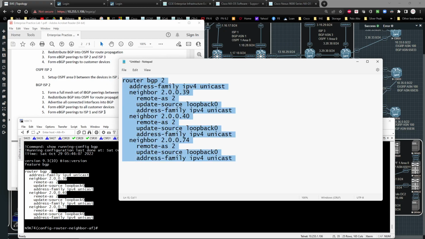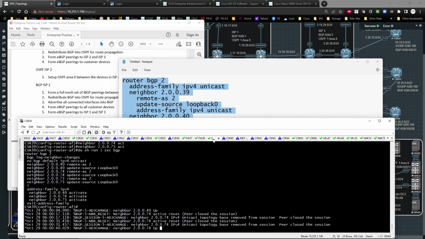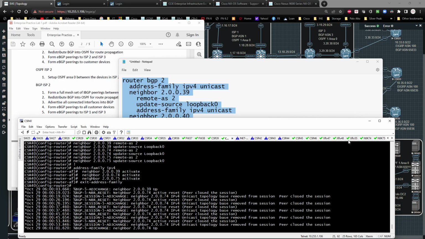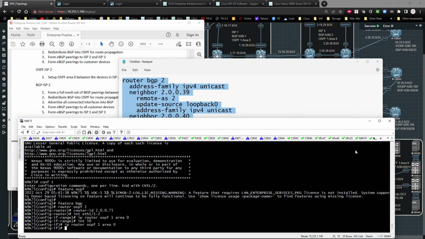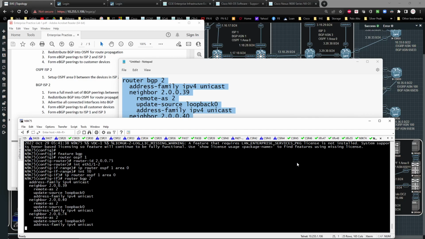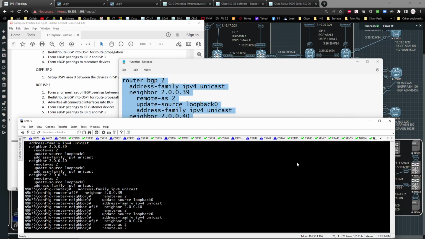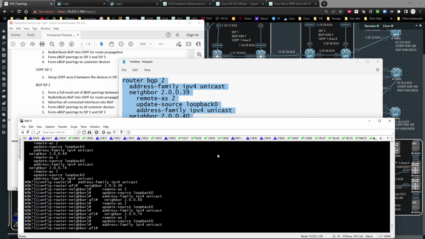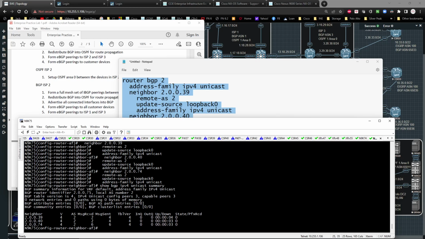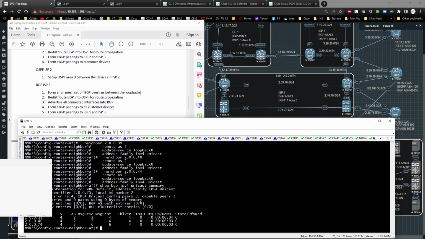Go to 75, and we can see 39 and 40 are both up. On 75, we're just going to go ahead and copy and paste the config in like so. And we should find BGP peerings here momentarily on 39 and 40. So we do a show BGP IPv4 unicast summary. I have a bunch of BGP peerings set up. It's a full mesh. And that's pretty much it. We really don't need to do anything else from that perspective.